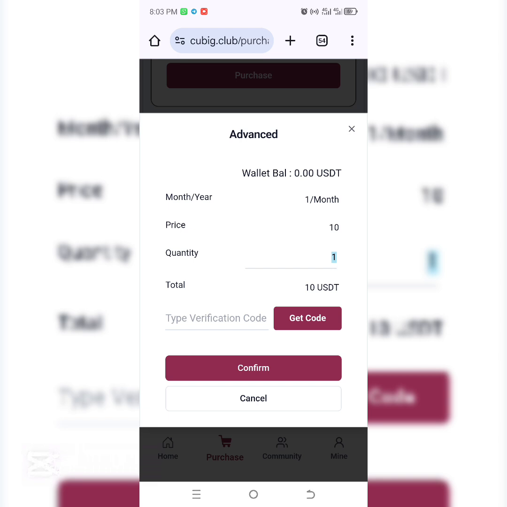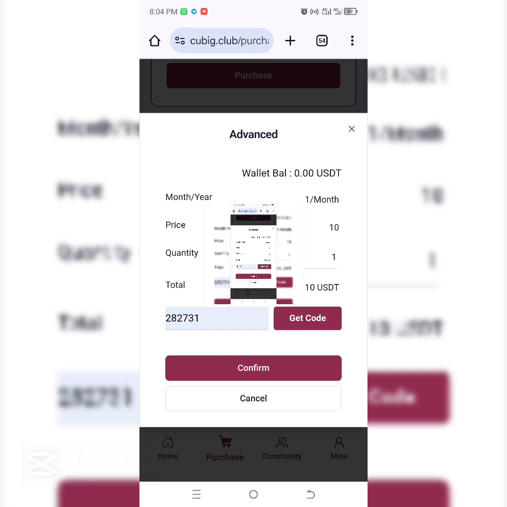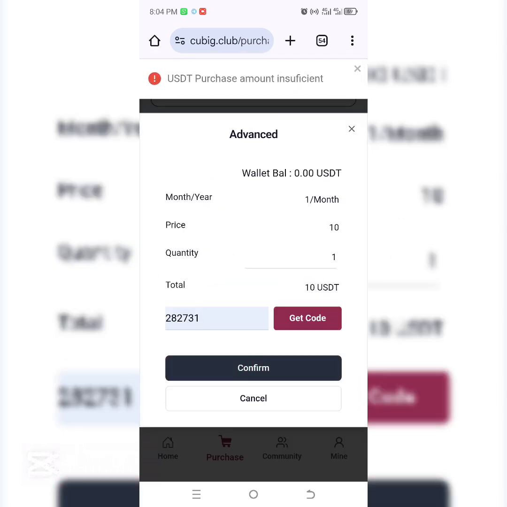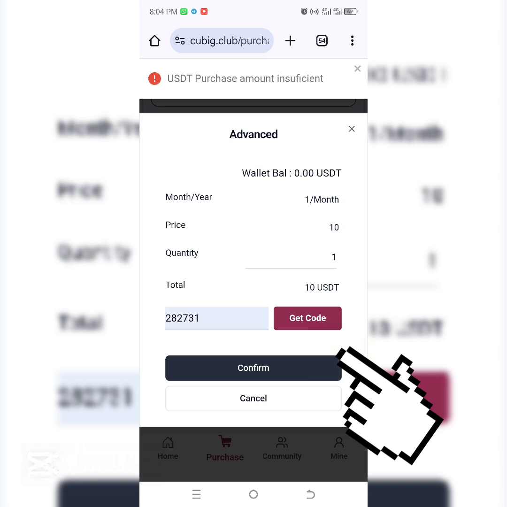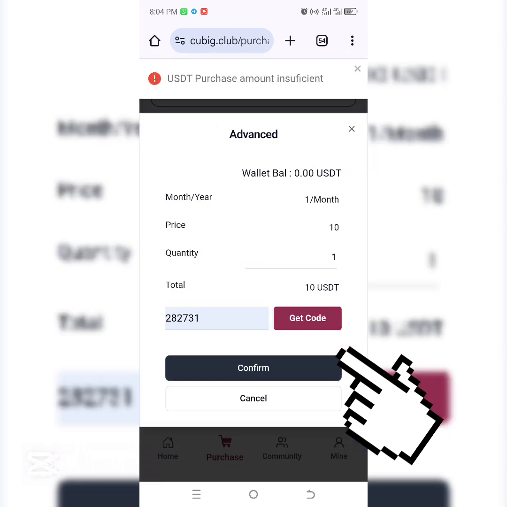Then this system of Cubig, they are going to generate a code, right? And that code, you should enter it here. Let's assume I enter that code, and then I confirm. So if there is no money in my account, it will tell me it's insufficient, but if there's money, the payment will be confirmed.